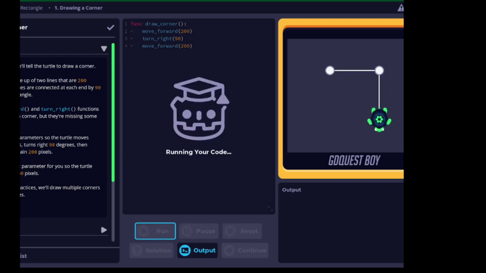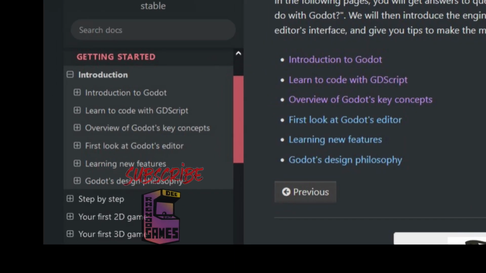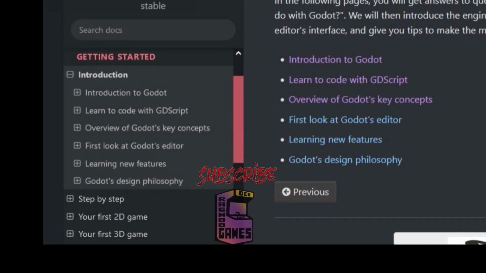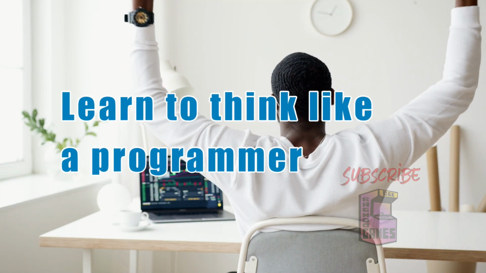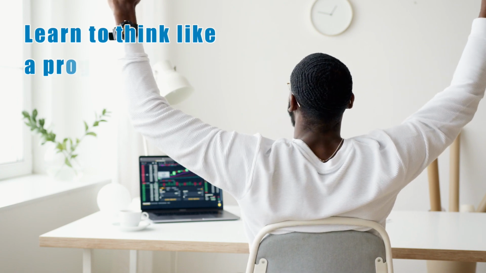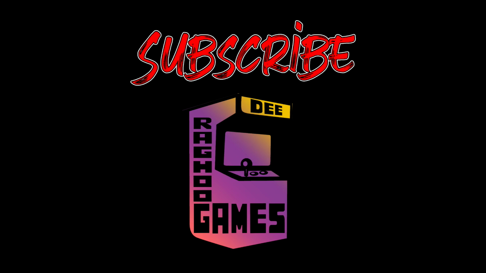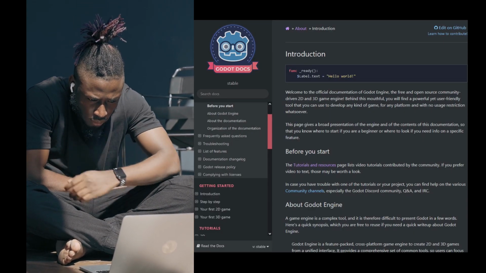However, I strongly advise against doing so. It is essential to take your time and complete the Getting Started section step by step. By doing this, you'll be well equipped to using the engine to create fantastic games. So don't rush through the introduction. Take your time and absorb all the necessary information. It will be well worth it in the end.